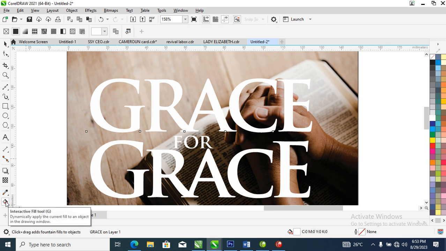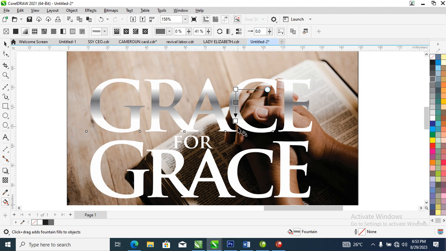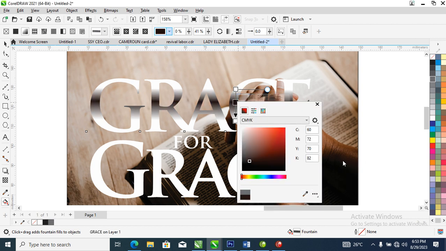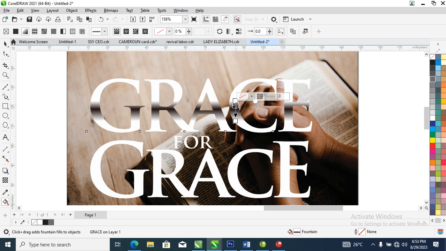Let's apply gradient effect with the interactive fill tool. Let's just drag on top of it just like so. Double click at the middle, then you change that to grayscale, or better still, let's go over and just make that color this color. Good. Nice. So let's pull this a little bit downward, then pull this up a little bit.